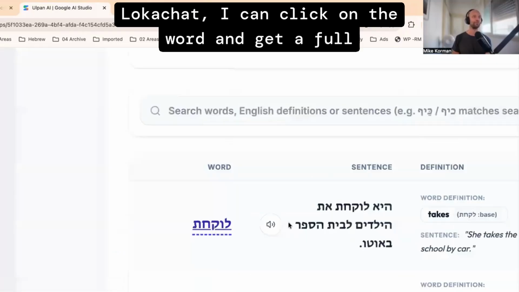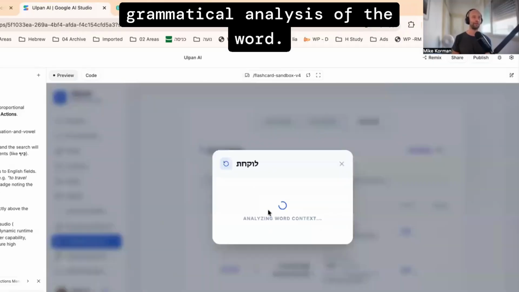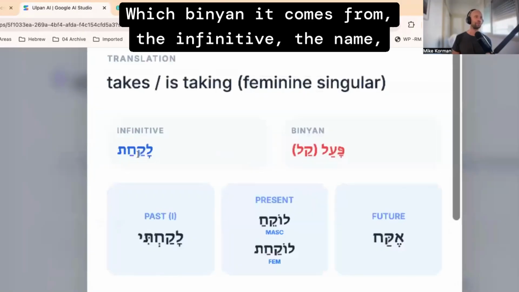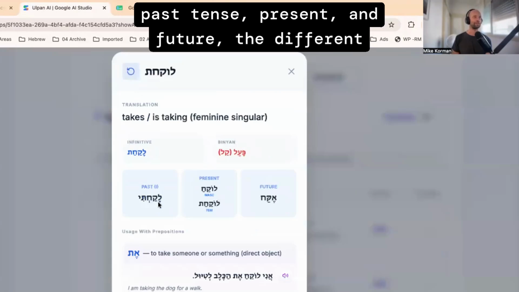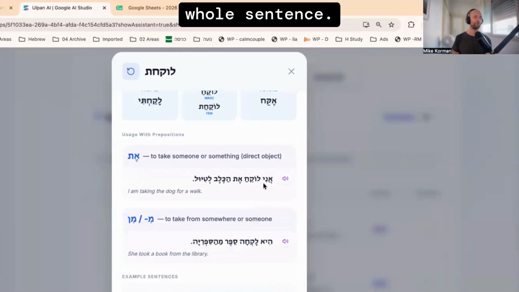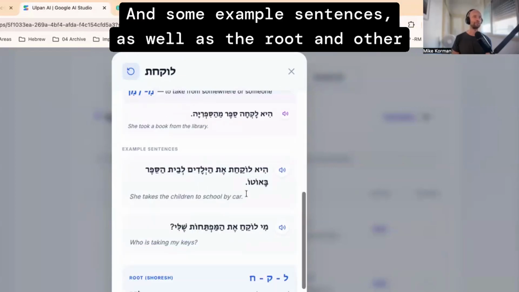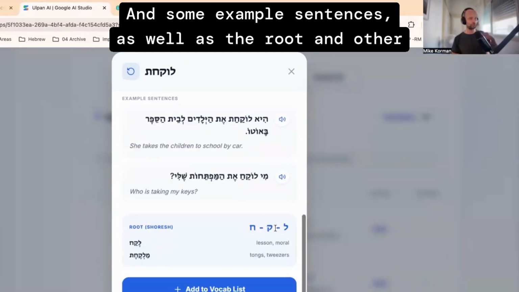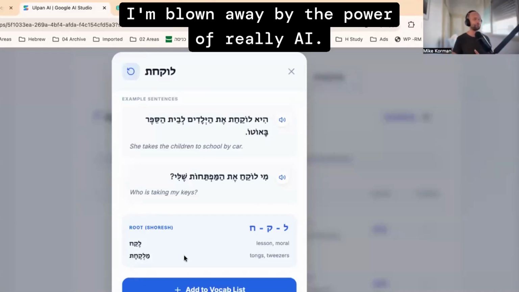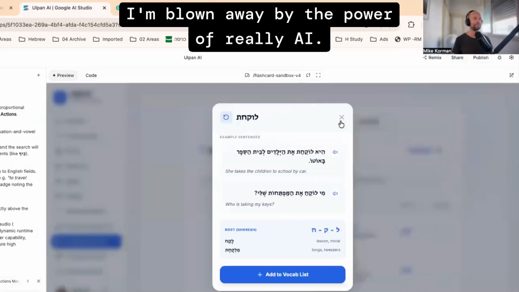I can click on the word and get a full grammatical analysis of the word, which binyan it comes from, the infinitive, the name, past tense, present, and future, the different prepositions you can use with it, sound files to hear the whole sentence, and some example sentences, as well as the root and other words which use that root. I love this. I love it. I'm blown away by the power of AI.